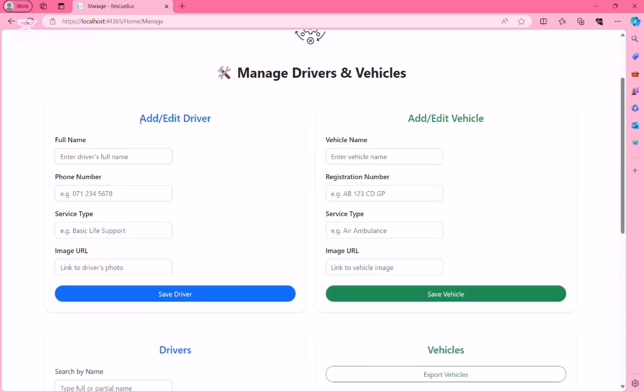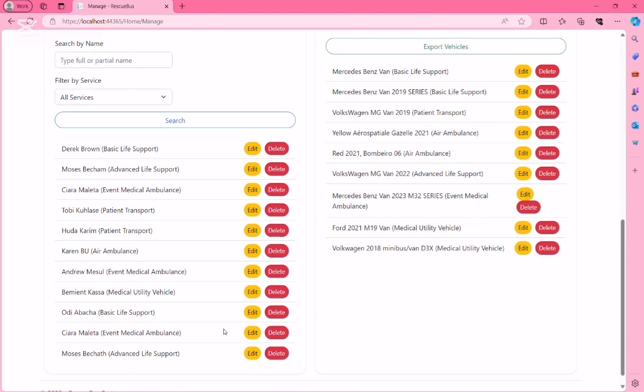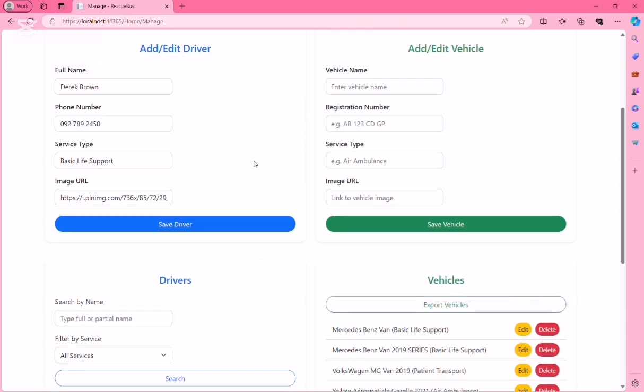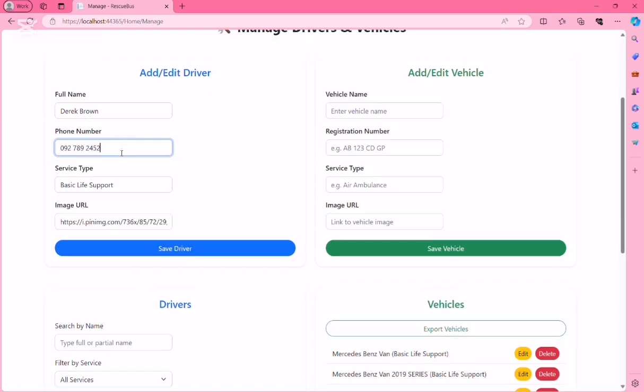Now, the last page, management. This is where all things management of drivers and vehicles occurs. As we can see, we have the add and edit driver section or column per se according to Bootstrap, as well as the drivers and vehicle lists that are created as we add drivers or vehicles, or we edit the information of the vehicles and the drivers, right? And this data is saved within the local storage.